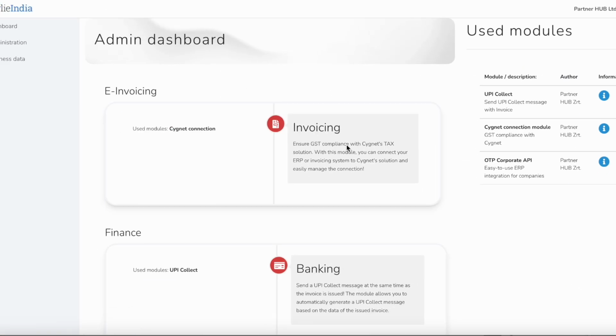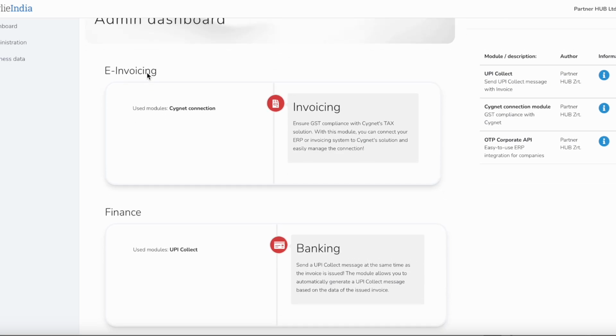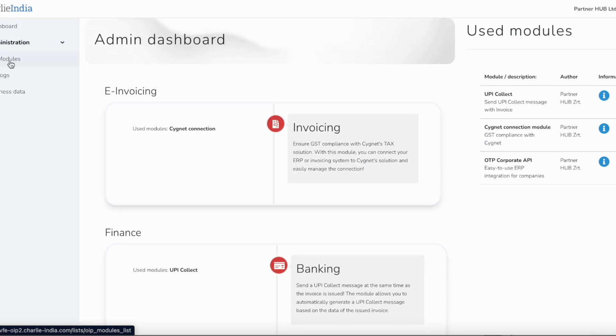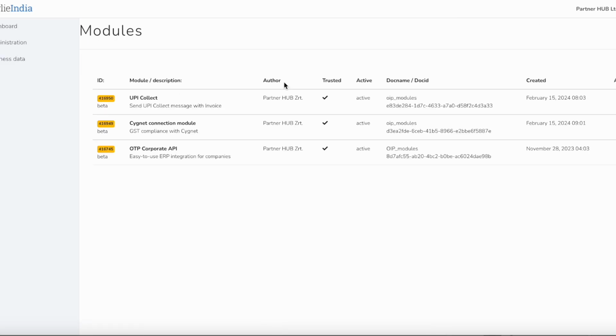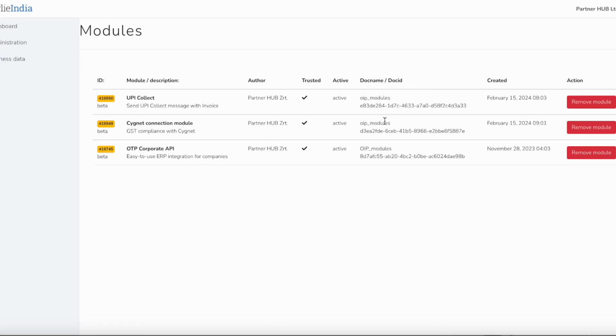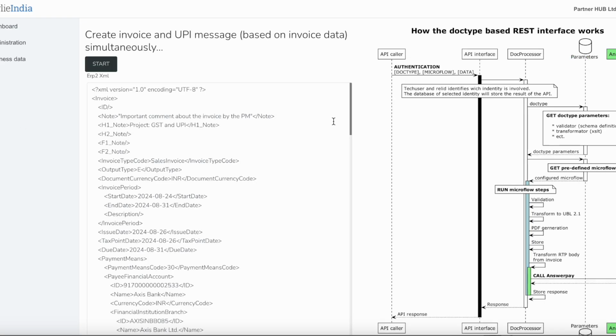The system has a modular architecture, so you can choose the necessary modules. Here you can see the e-invoicing module, the UPI Collect module, and a corporate banking API module. The first step is invoice creation.